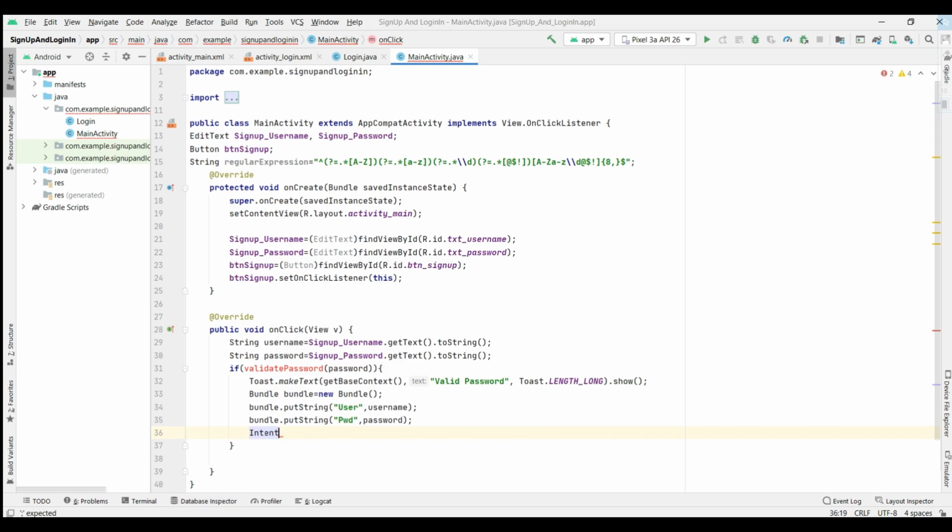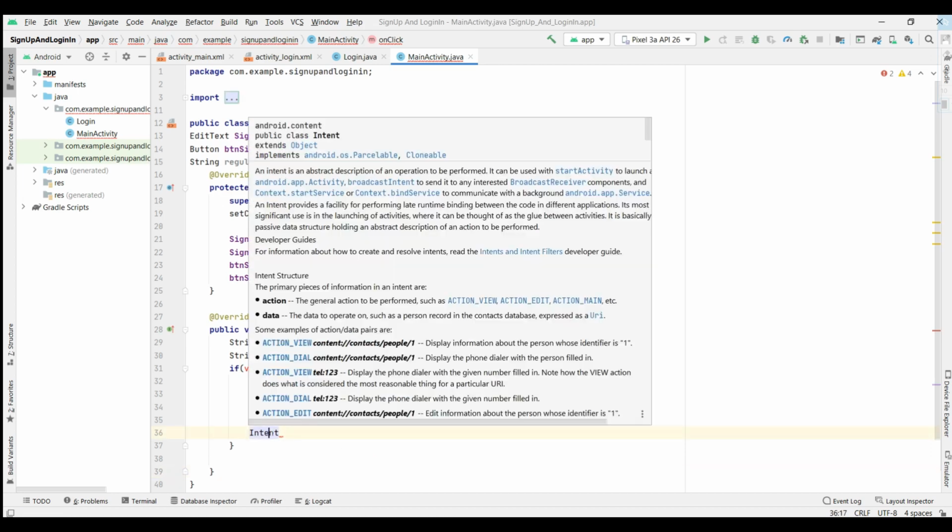If you just mouse over, it will give us a suggestion of what it is, or if you don't get it, you can press Alt+Space. See, look at here, intent: it is an abstract description of an operation to be performed. Generally we are going to use it with startActivity to launch this intent. It provides a facility for performing late runtime binding between the code in different applications as well.